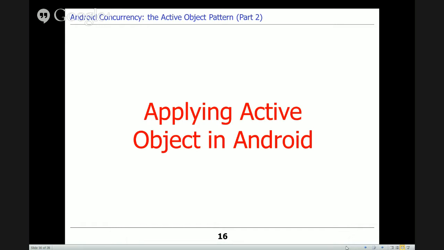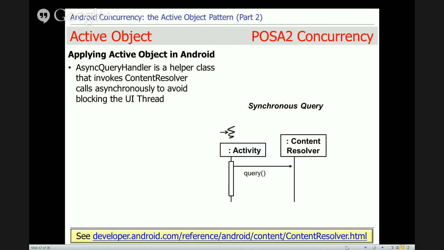Android's by the way not the best example of the active object pattern, but I wanted to keep the example focused on Android. I'm going to show you another example of applying active objects in Android. This is a little bit more interesting example, and it's something that we'll talk about in the next MOOC, called the async query handler. An async query handler is basically an Android helper class that is used to invoke calls to a content resolver asynchronously with respect to the user interface thread.